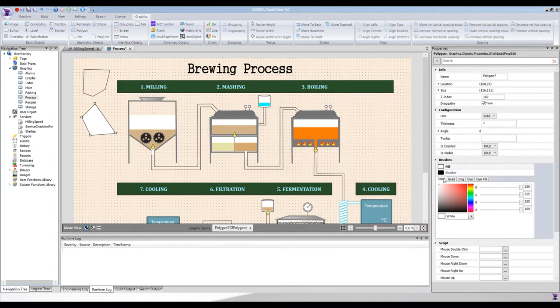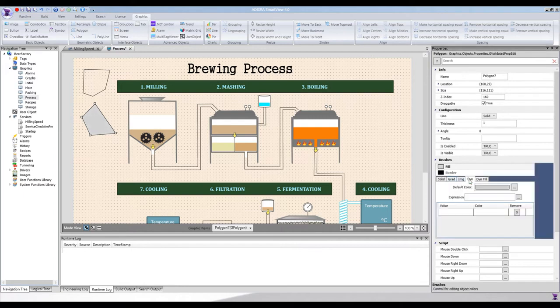And there are some nice options for the fill. We can use a solid color or a gradient color. You can add an image to the polygon. You can add dynamic color depending on an expression. We can change between many different colors. And we can use a dynamic fill. A dynamic fill is what I used here.